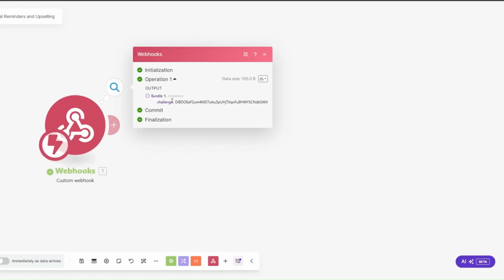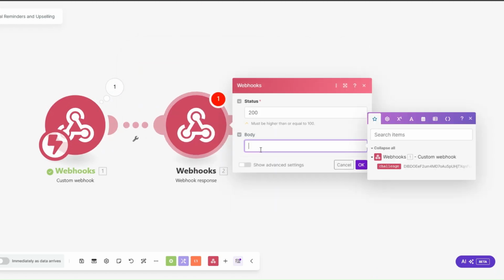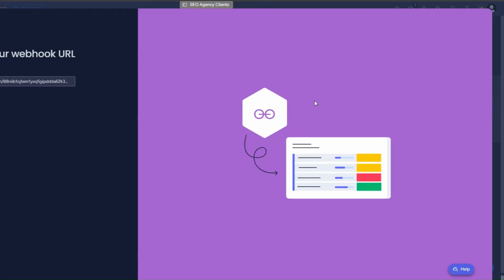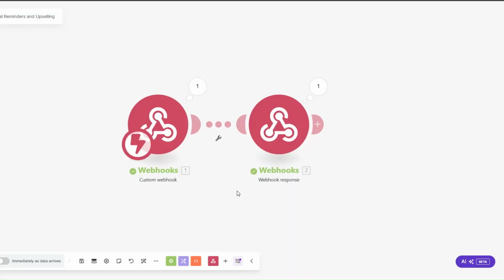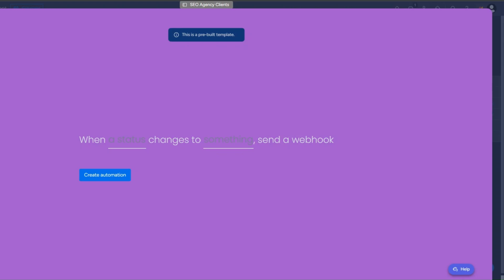So here we need to return this challenge text using a webhook response. Here I'll add two curly braces. And here I'll write challenge. Then I'll add the challenge text, then click on OK. Then I'll run our webhook again. Then on Monday I'll click on connect. Now it ran successfully, so I'll delete this module. Then set up a webhook on Monday.